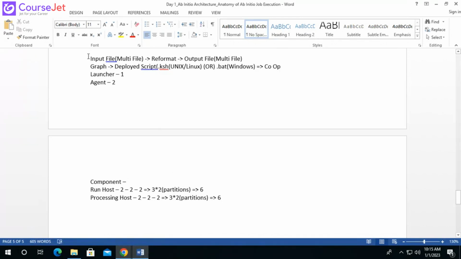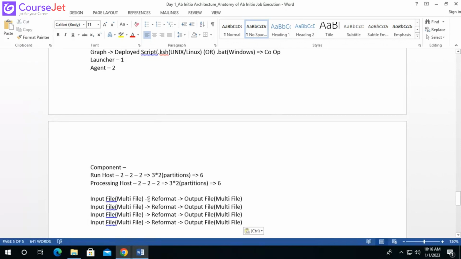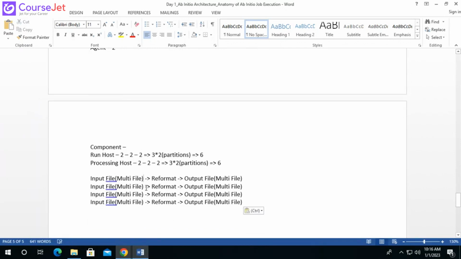So when we say multifile processing, based on the number of partitions, you will have that many instances, right? If you take this example, this is partition zero and this is partition one. Got it. So for the component process, I got it. But the agent and the launcher will remain the same.